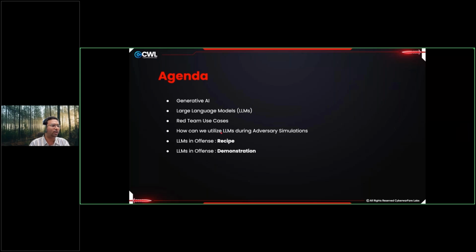Then we'll talk about LLMs in offense, that is the recipe. For example, if you would like to build your own LLM, a kind of chatbot, or deploy your own stuff locally, how you can easily do that without worrying about pricing and other stuff. Then I will show a very interesting demonstration that I have prepared for all of you, so that you can utilize these things in your actual ops.